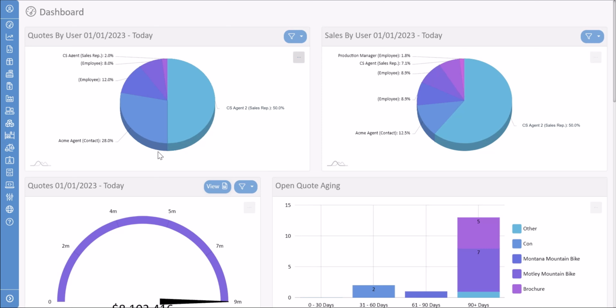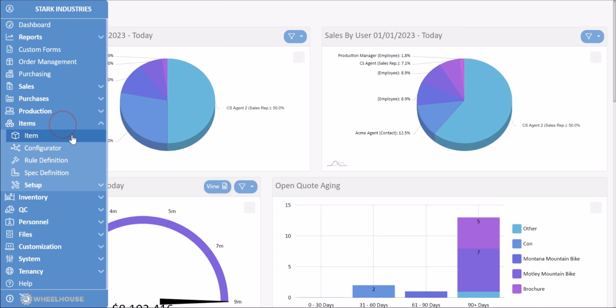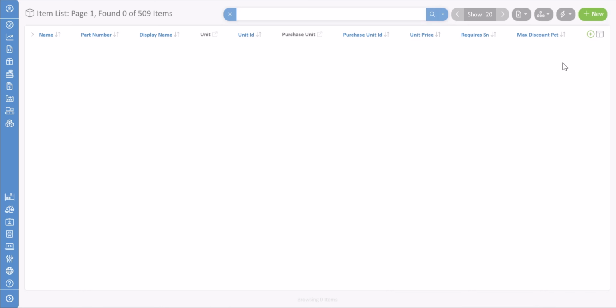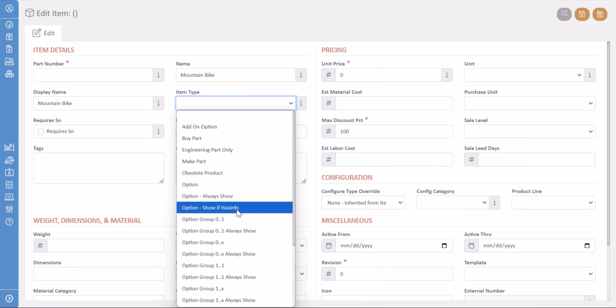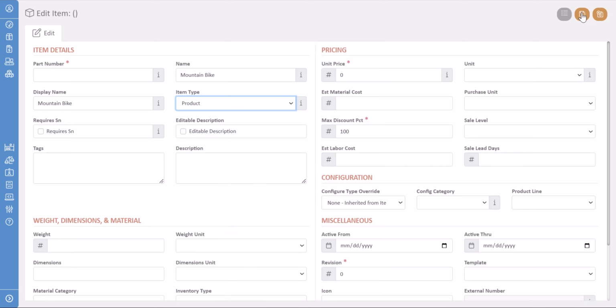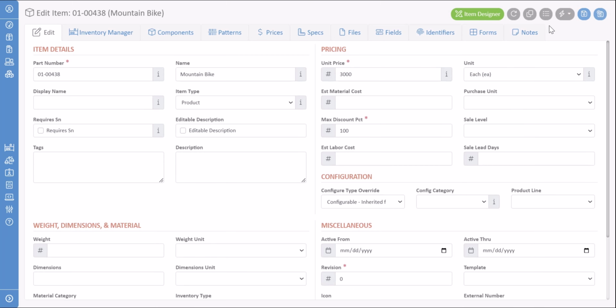Let's start by creating a configurable mountain bike as our example product. First, navigate to Items in the left menu, select Item, and then click New Item. Enter a name and display name. Choose Product as the item type from the drop-down and save. Now we have our mountain bike product.